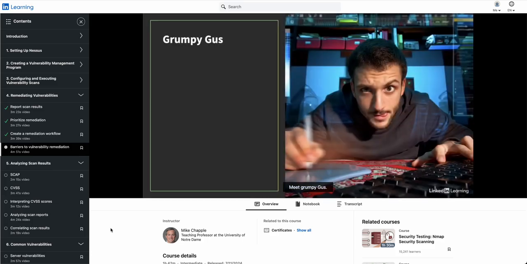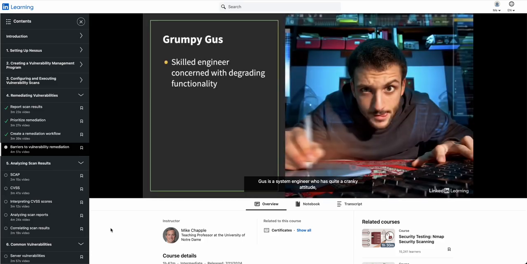Meet Grumpy Gus. Gus is a system engineer who has quite a cranky attitude. So much so that no one on the security team really wants to talk to Gus because they know that he'll argue with everything they say. But Gus is also highly skilled. He's a very knowledgeable engineer, and his primary concern is keeping his systems up and running. When you bring a vulnerability to Gus, he might grumble that the vulnerability isn't real and that applying the suggested fix would cause technical issues and degrade functionality for his users.